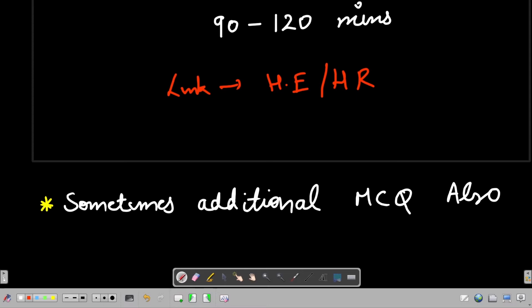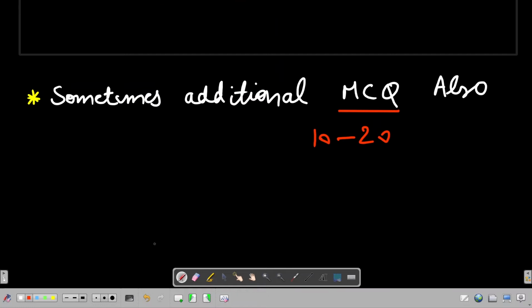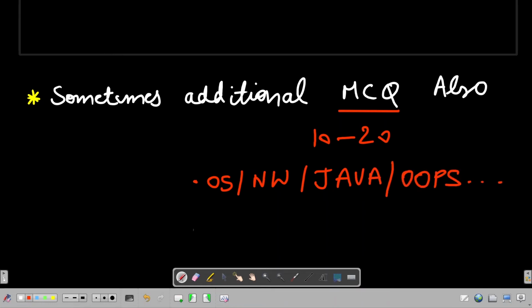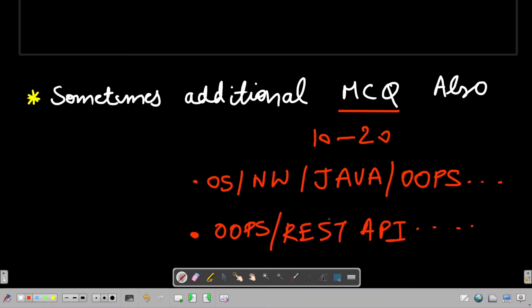This is the common format, but I have seen companies sometimes change their format, and there are sometimes MCQ questions also. Sometimes there are 10 to 20 MCQ questions, and they ask various things. For freshers, it can include OS concepts, networking concepts, simple Java concepts, OOPS concepts, and so forth. For experienced folks, this can include OOPS concepts, REST API concepts and various other concepts. So it is commonly seen that companies sometimes ask these sorts of MCQs in the online assessment itself.